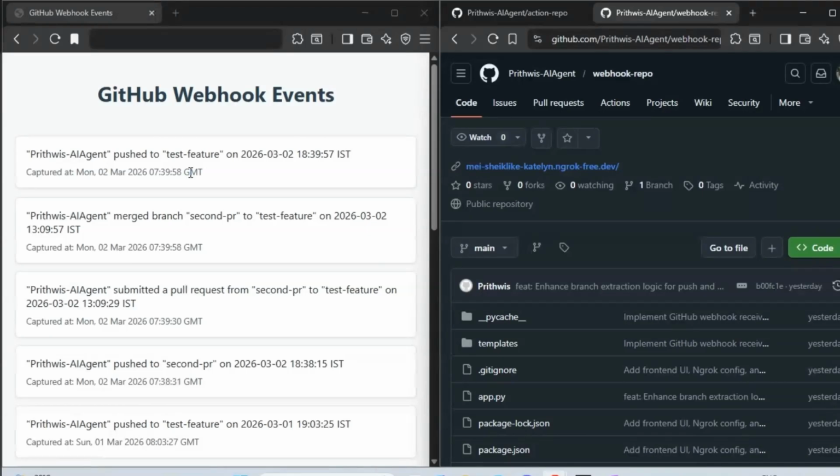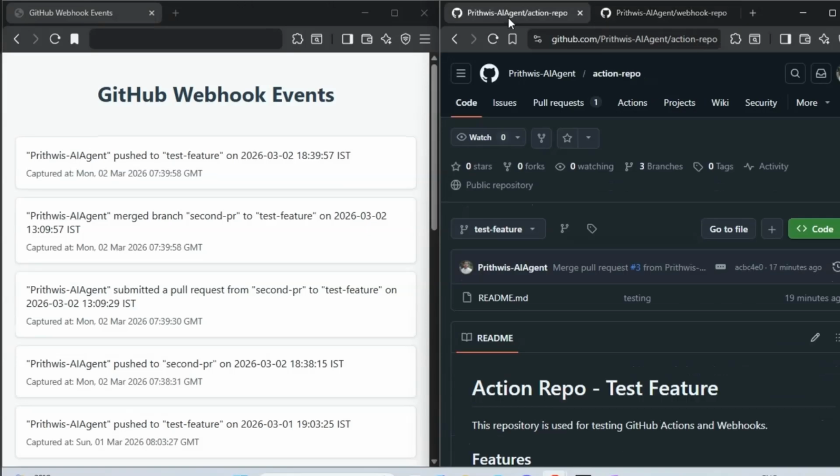Before I trigger the webhooks, let me quickly explain the logic. The Flask app accepts the GitHub payload and strictly formats it to match the requested MongoDB schema. I made sure to implement proper time zone handling so all the timestamps are formatted clearly into UTC before saving to the database.